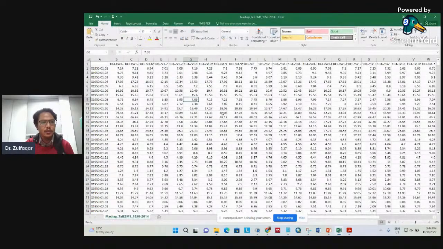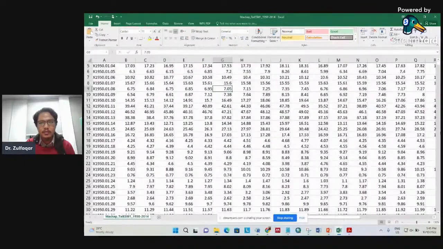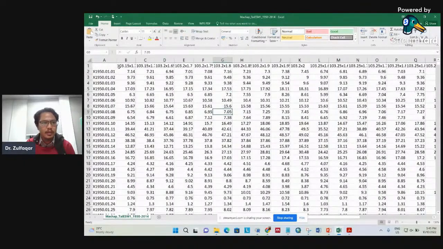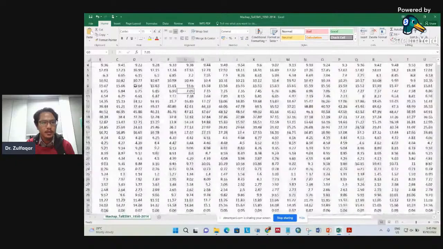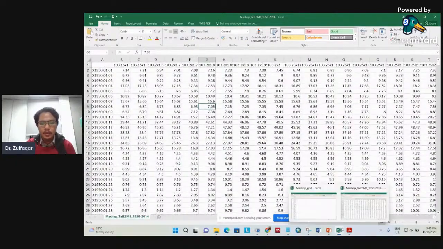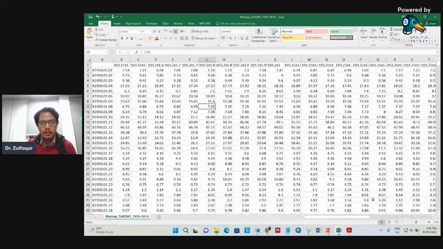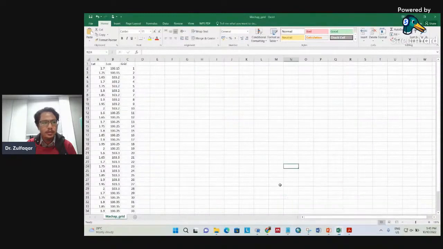So once you convert the data, you will get the Excel file like this for the location that you want to put your dataset. So at first, before we start with our tutorial, let me show you.